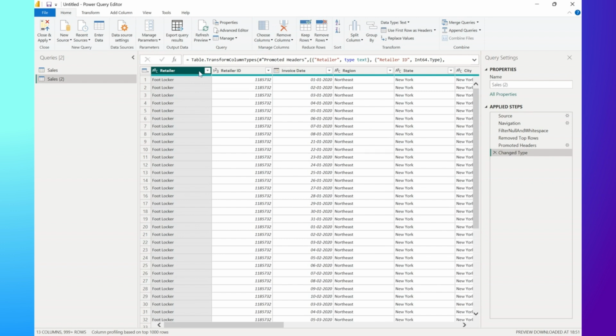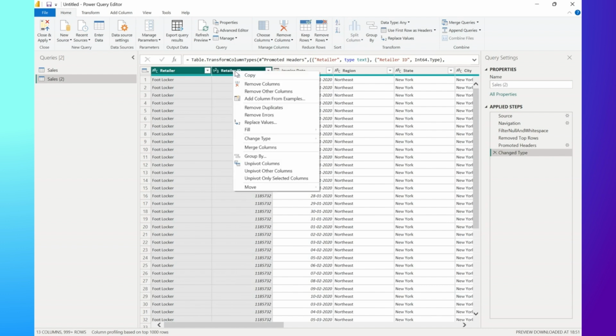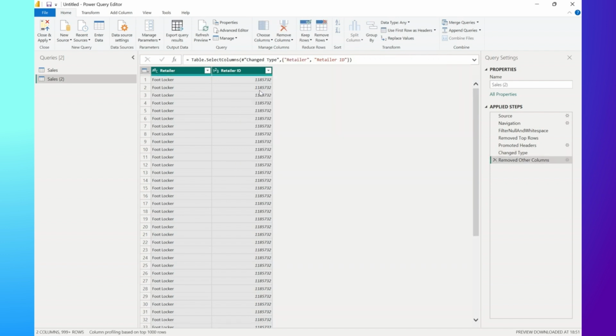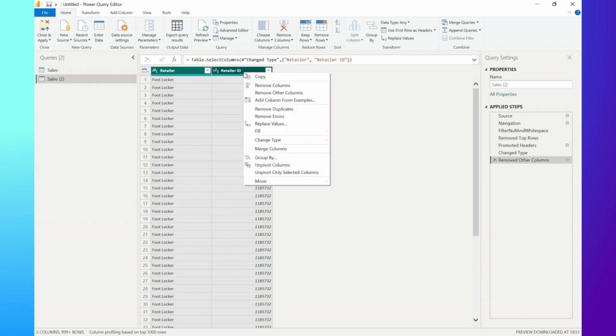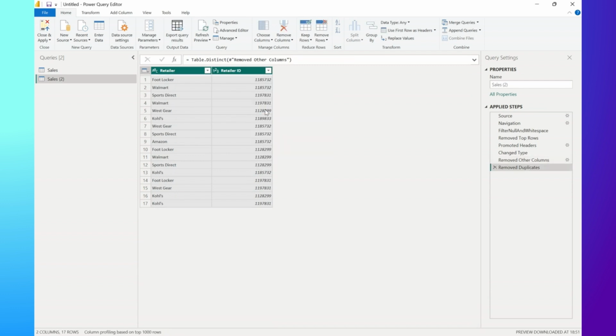So now here we can see we have retailer and retailer ID. So just select both the columns. Then on right click, we can see we have an option of remove other columns. So we'll click on this, so other columns will get removed. Now these two columns are selected. We'll again do the right click and then we'll remove the duplicates. So now we have this table.